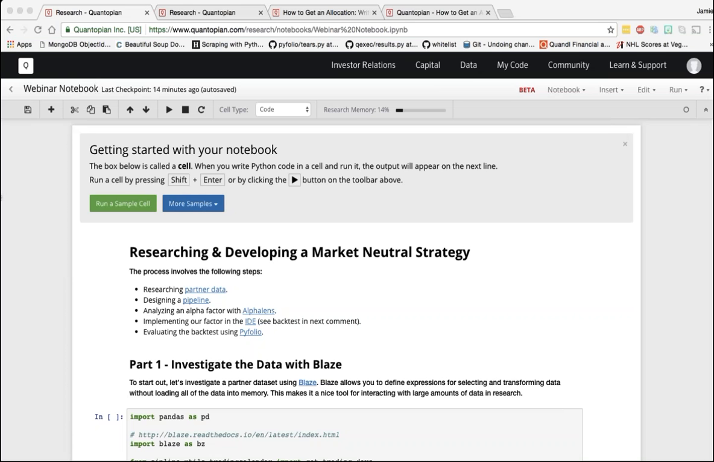Today I'm going to go through a notebook that I recently posted in the forums. The post was intended to show a workflow that takes advantage of all of what we consider to be the best features of our product. That includes the partner data sets that are available in research and in pipeline, the pipeline API itself, alphalens, which allows you to evaluate alpha factors, our back tester, as well as pyfolio, which gives a comprehensive analysis of backtests.